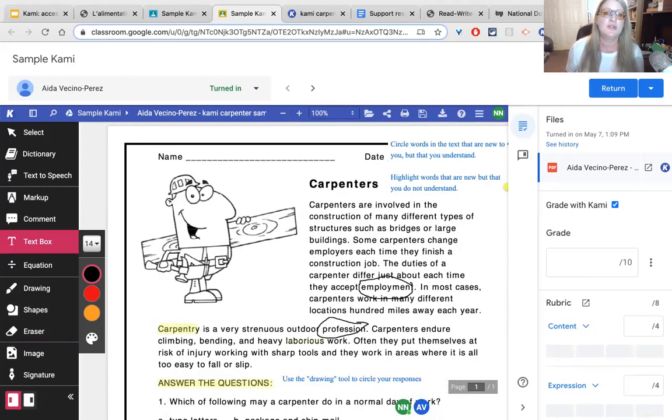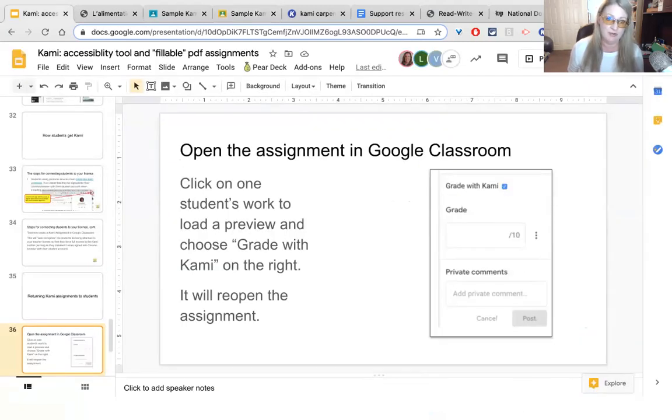So this piece is really important if you want the Cami toolbar, so that you don't just have the little Google Classroom grade box over here. Then you need to tell Google Classroom, please grade this with Cami, so that I also have my Cami toolbar. And I can use the features of Cami to give students feedback on their work.